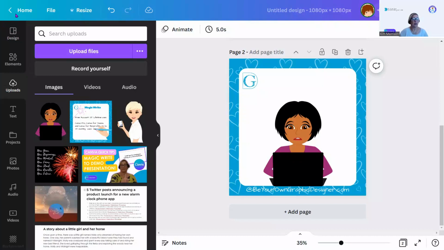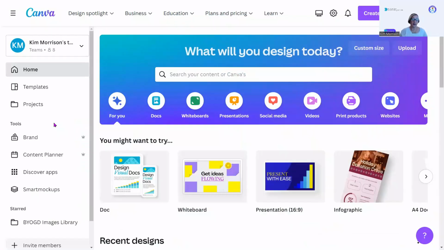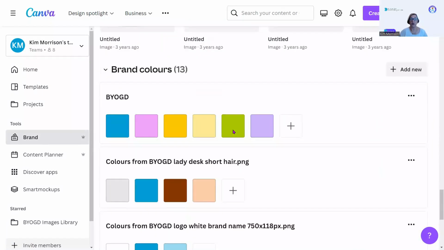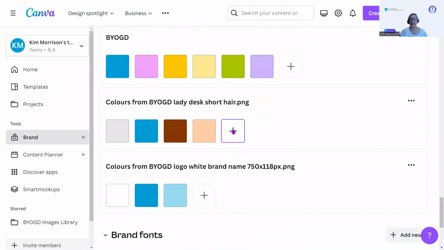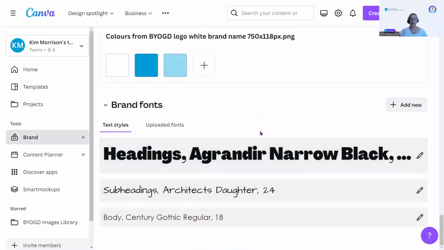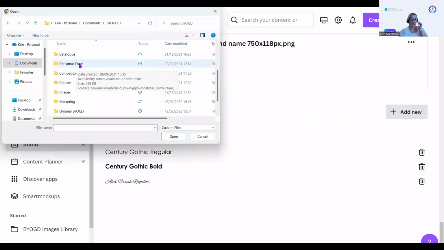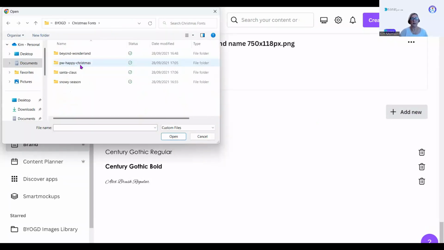I'm now going to go back to home. One of the extra things you can upload, which is part of the brand kit, is fonts. My brand controls. And I scroll all the way down because I have so many images in here. And here, because I have a Pro or Teams account, I can add new. And I've uploaded fonts before because they weren't available at the time. I click on add new, and I have something called Christmas fonts, where I was looking for some different fonts.